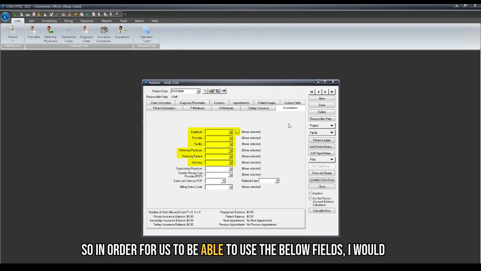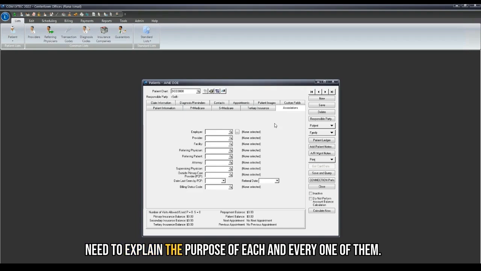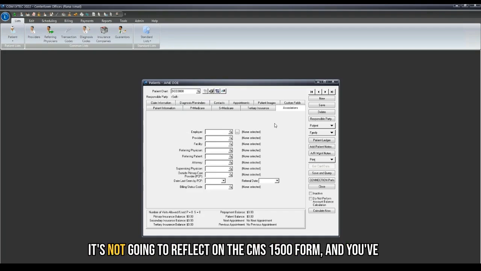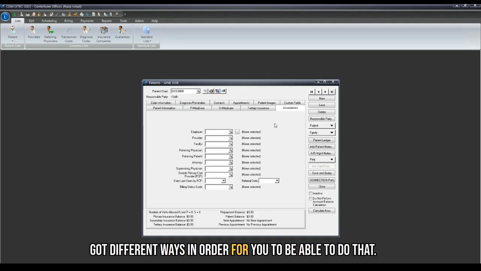So in order for us to be able to use the below fields, I would need to explain the purpose of each and every one of them. So for employer, it's going to be used if you would like to add an employer to the patient's profile. It's not going to reflect on the CMS 1500 form, and you've got different ways in order for you to be able to do that.